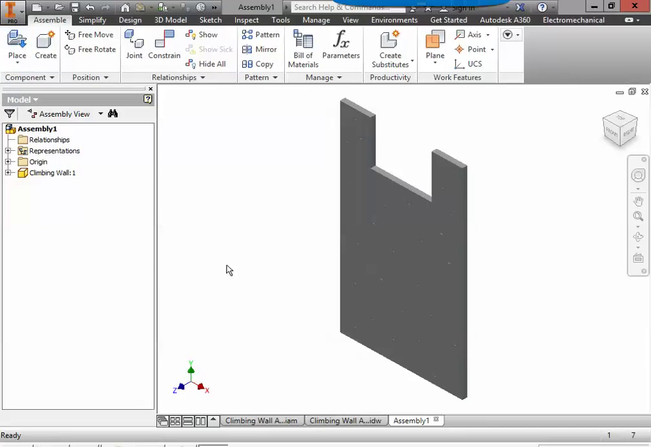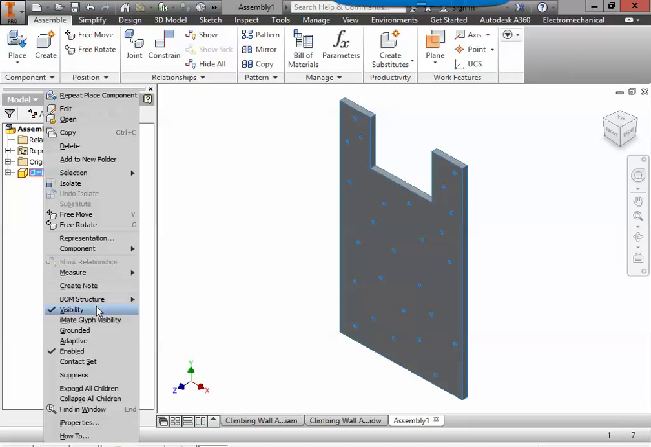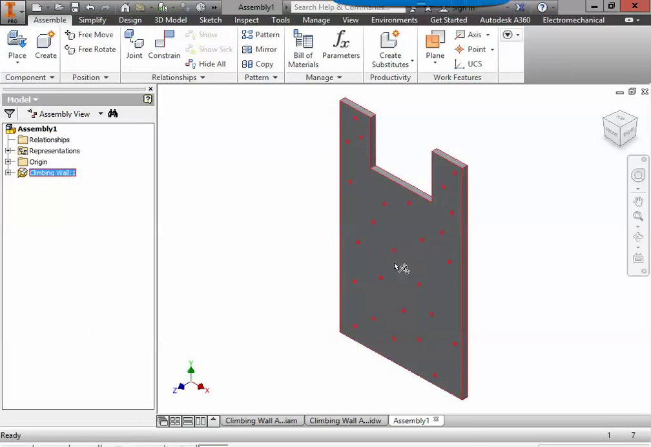Something very important. We don't want this part moving, so we're going to come over to our browser bar over here. We're going to find the climbing wall and right click on it and come down to where we see grounded, and we're going to ground that so we can no longer move that piece.